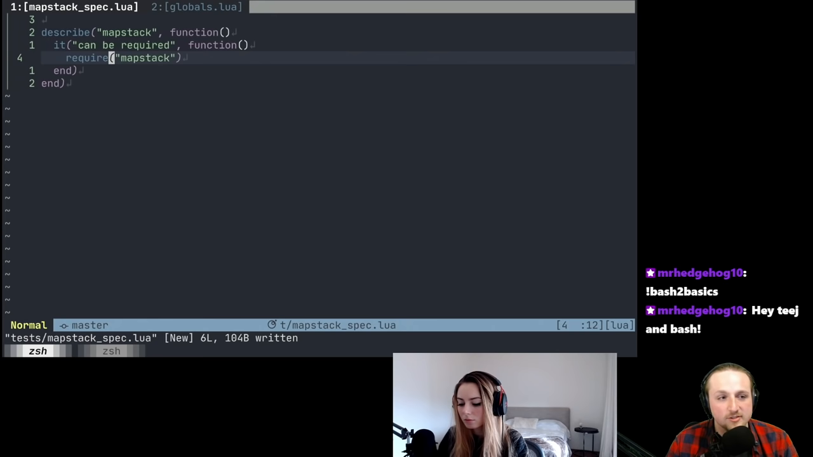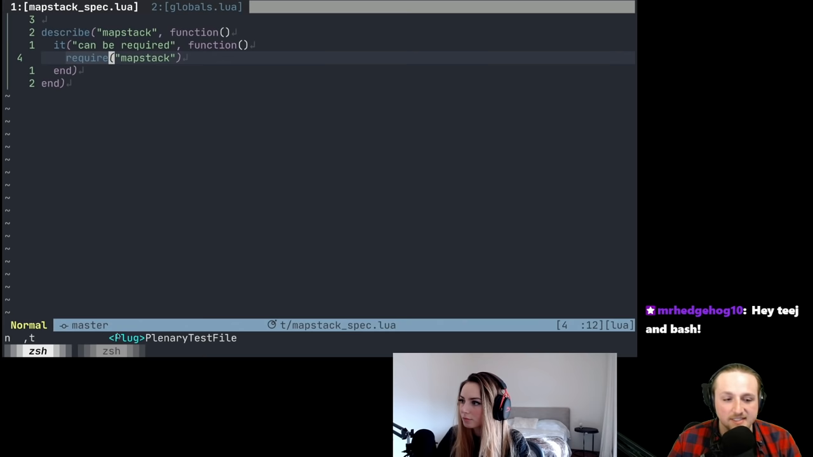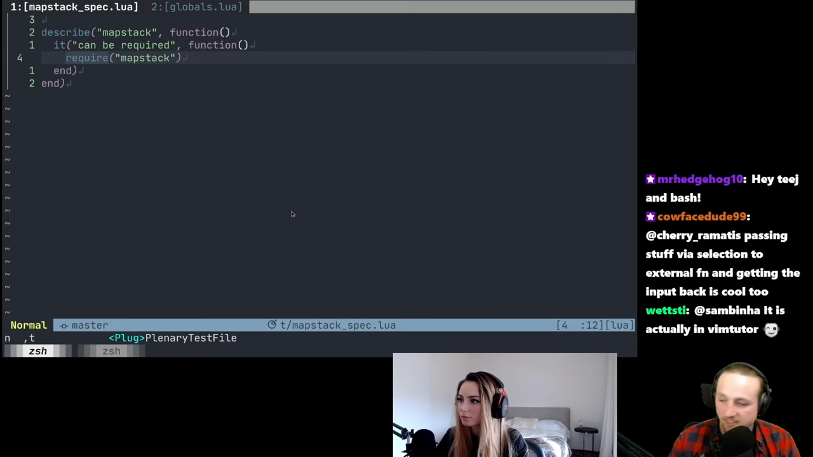I have mapped to my leader T this mapping here, plug plenary test file. This just says, hey, can you run the test file that I'm currently in? So this is a mapping defined by plenary. If you map this in your config, it should just work if you're inside of an _spec file.